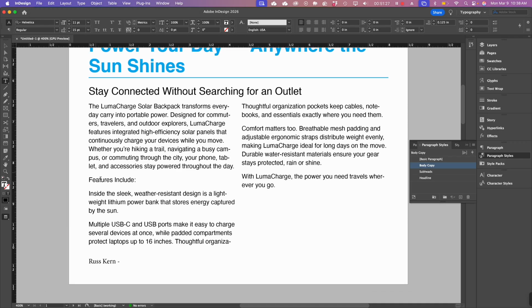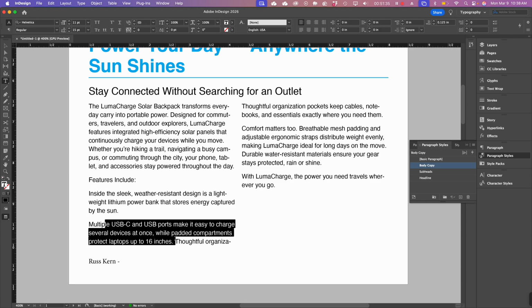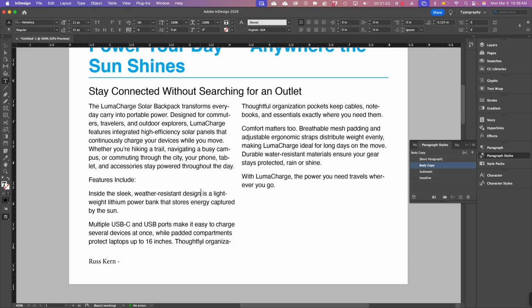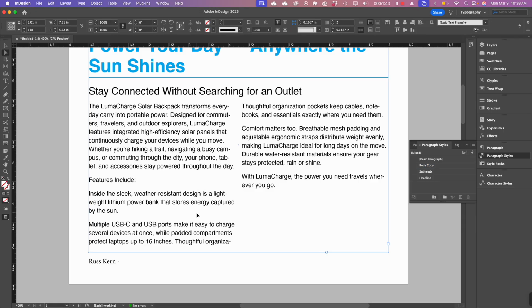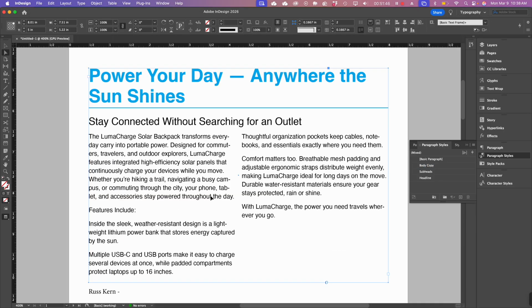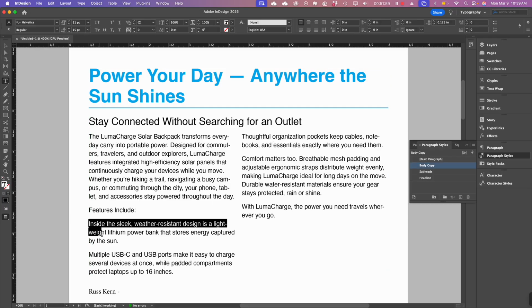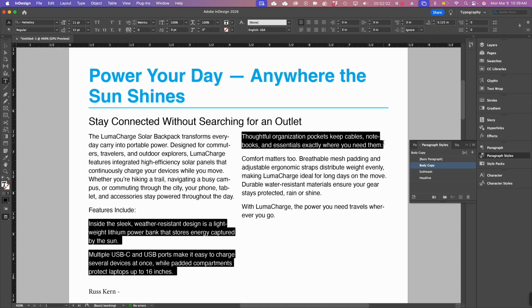So I modified my copy a little bit. Features include, and then I made the first sentence a paragraph. Multiple USB-C ports, that sentence a paragraph, and this one a paragraph. So I want to make bullet points for this. So I'm just going to select these three paragraphs, these three bits of copy, inside sleek, multiple USB-C, and thoughtful organization.